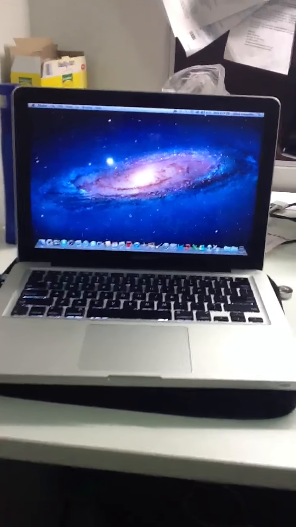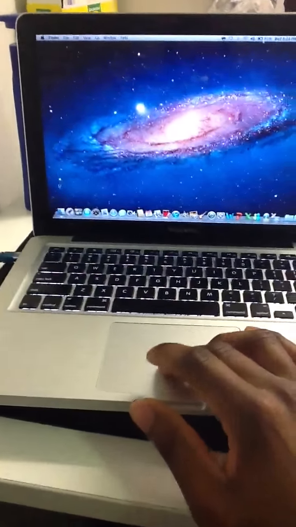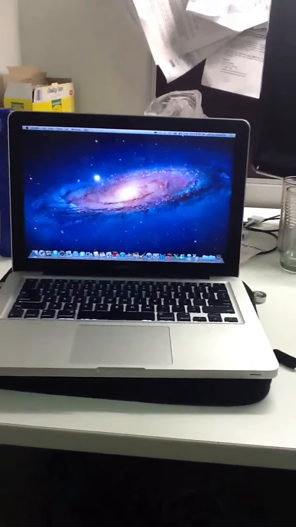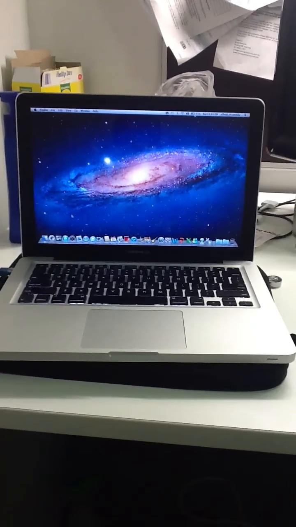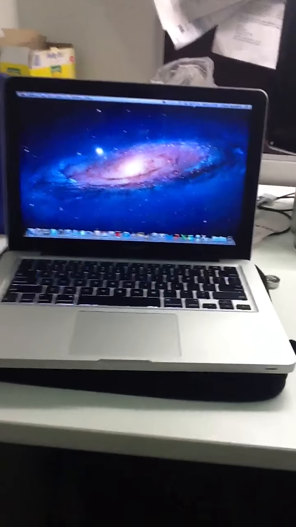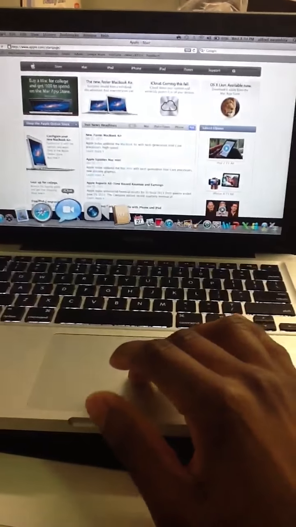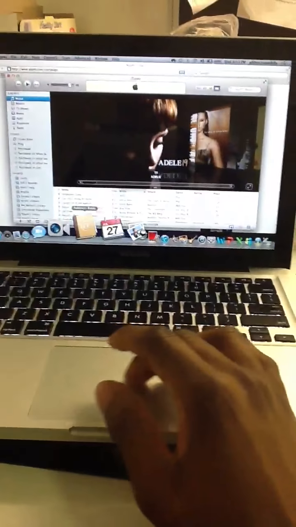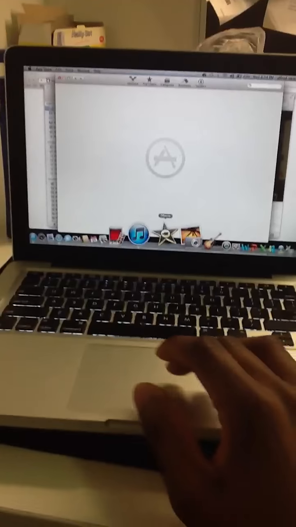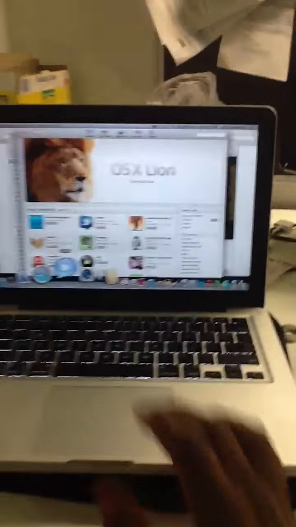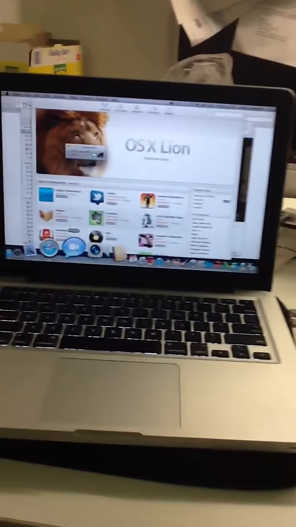Alright? The first feature I'm talking about is Mission Control. Mission Control basically is putting your apps into folders, but while you multitask. So for example, let me open up a few apps so I can show you guys what I'm talking about. Let me open up my Safari. Then let's say I want to open up my iTunes. Let's say I also want to open up my App Store. Let's also open up, what else? iChat rather. Sorry guys.